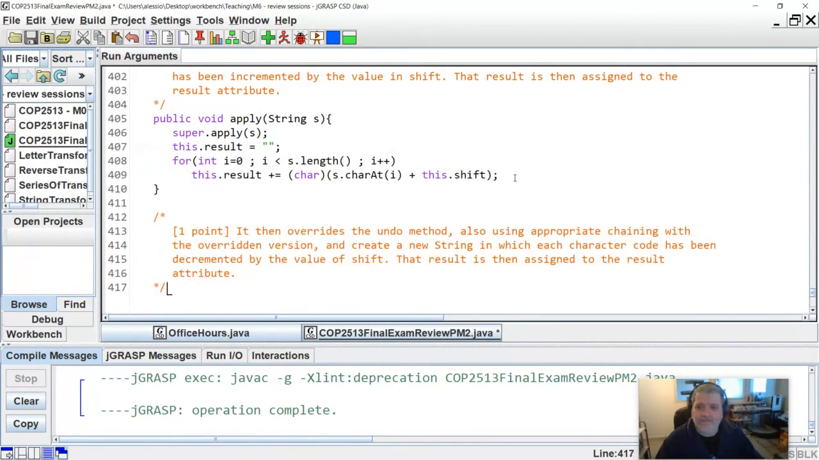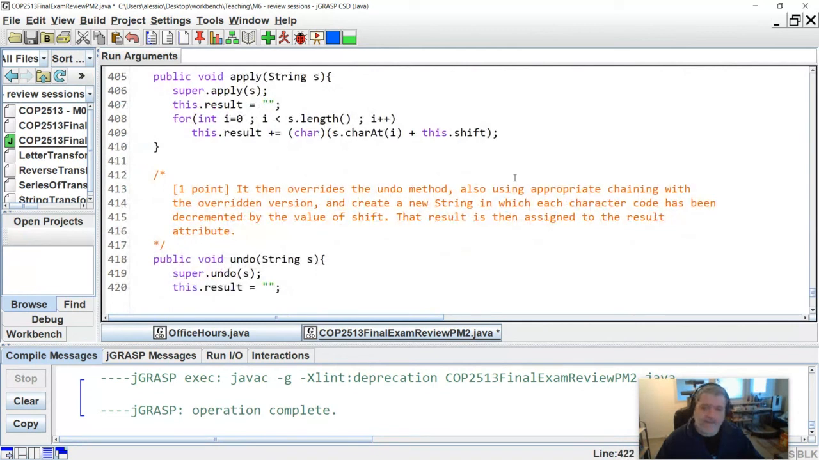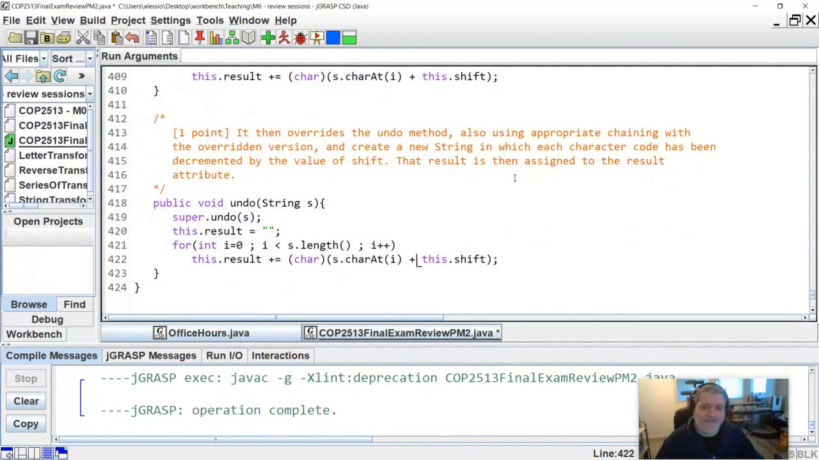How am I going to undo this? Well, if I modified every character by adding the shift value to it, if I want to undo this transformation, I just need to subtract the shift value from it. And again, here comes the question, did you cut and paste that loop? Yes, I did. And I'll leave it as an exercise, just like I did this morning, if you want to make that a little better and write an extra private method that's going to handle this. But I already made my point with the reverse, so I'm okay with skipping on that one.